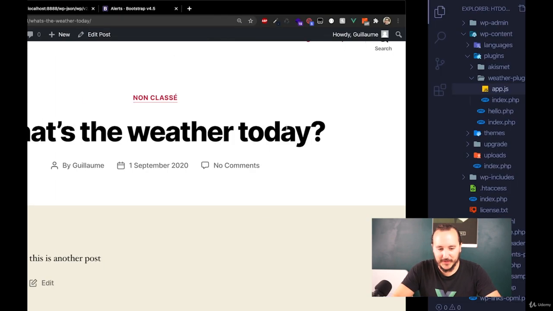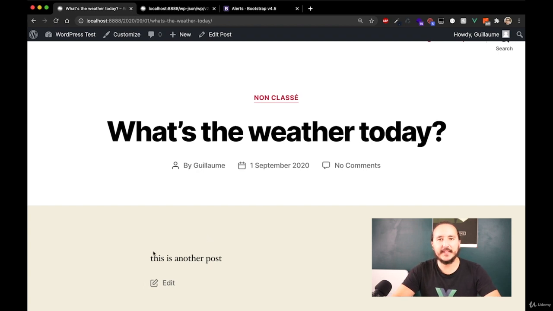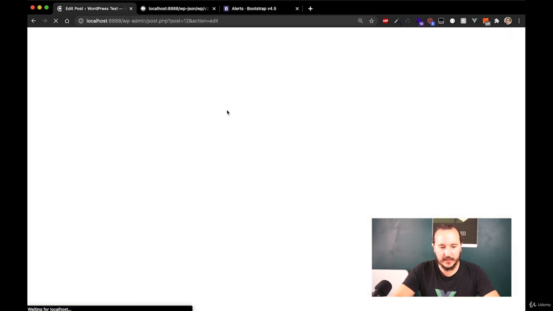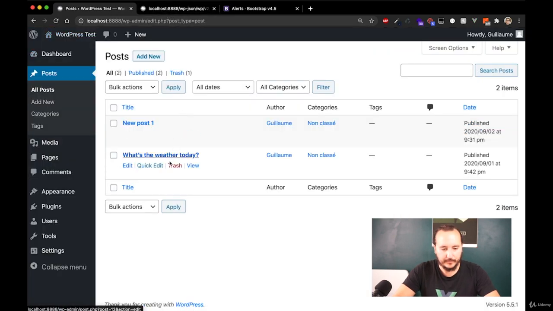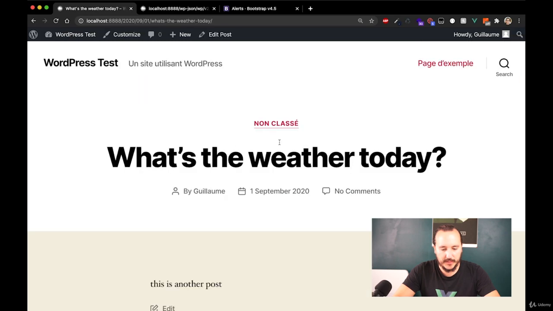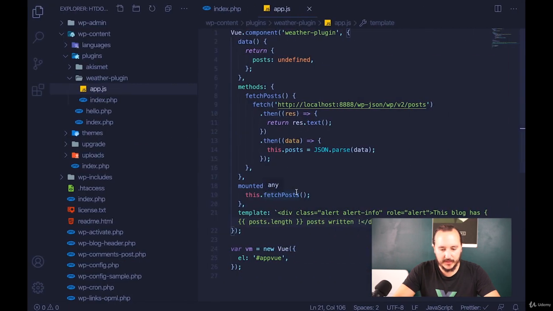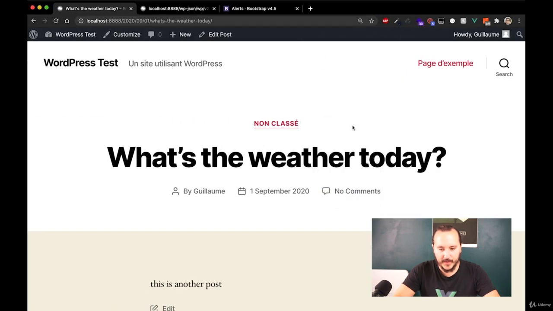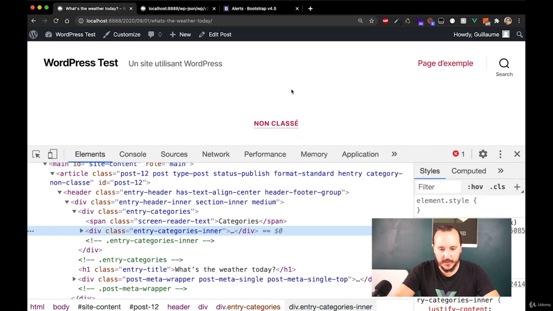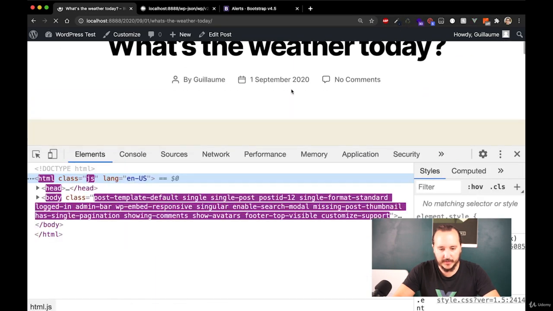There we go. I'm going to save, and we still have the post alert. So I got the weather plugin. There we go. It's working. So I'm going to view this. There we go. Template, post written, path length. So I might have an error somewhere. Let me check, or maybe I should clean my cache.